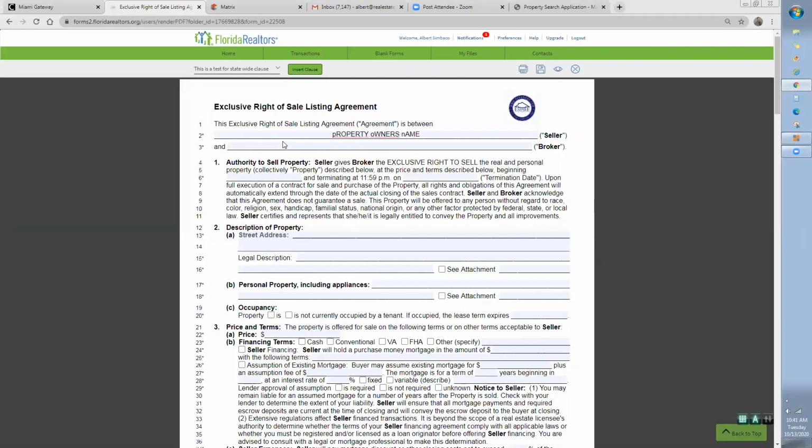If it's a company, you're going to put the company. If it's 2 names, you're going to put both names. If it's 3 names, you're going to put 3 names. If it's a trust, you're going to put the name of the trust. The name of the owner can be a bunch of different things. It all depends on how it's recorded in the county. And then the broker obviously is us, right? Real Estate Empire Group.